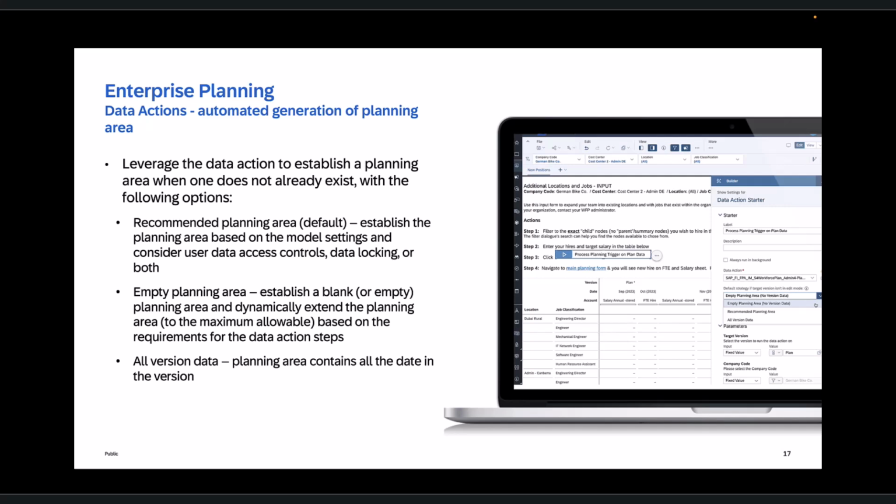This session we're going to be looking at an enhancement we've made to data actions where we can specify how we would like to create a planning area when one may not exist. So in this case, we've previously had the option of using the recommended planning area or all version data, but now we've extended these capabilities to add the capability of creating an empty planning area. So if you create an empty planning area as part of the data action setup and configuration, what will happen is when you execute the data action, it'll dynamically extend for the scope of the data action as it executes. So let's take a look.